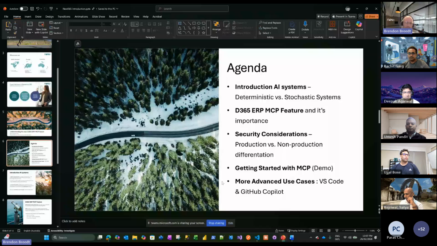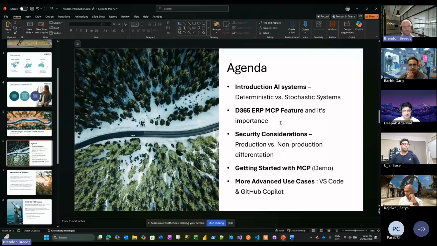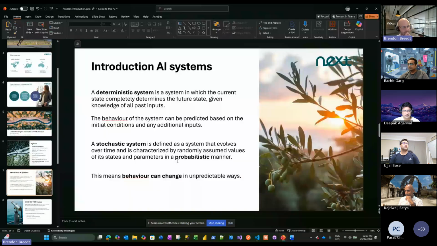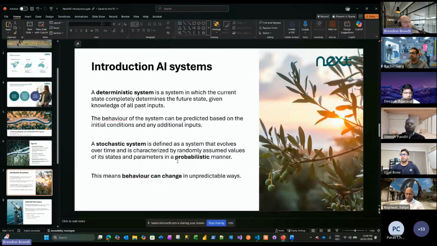But the first thing we need to talk about is just an introduction to AI systems and the type of systems. If you haven't done a lot of research on these systems, a very important differentiation that you need to make between AI-based systems and traditional systems is that you get deterministic systems and what we call stochastic systems. Now, if you haven't heard these words before, don't worry.